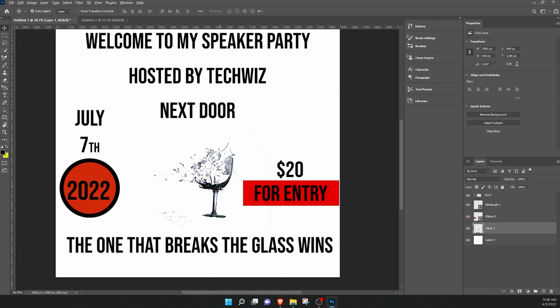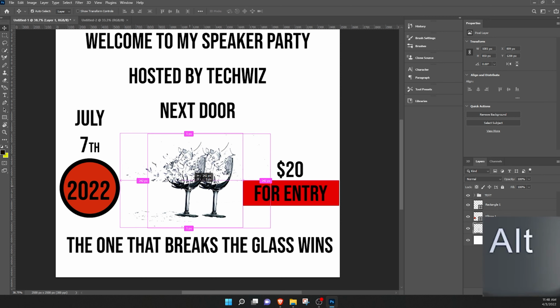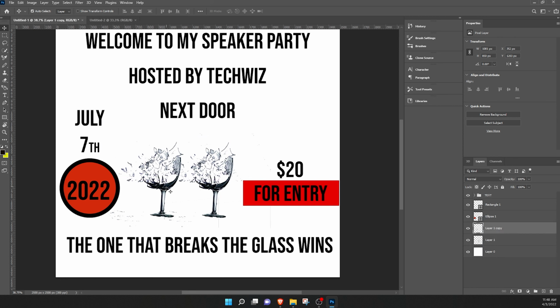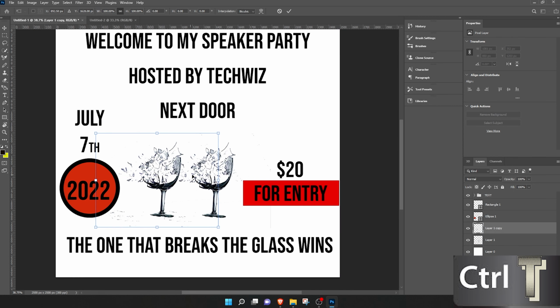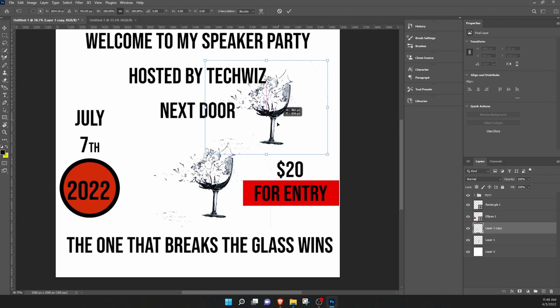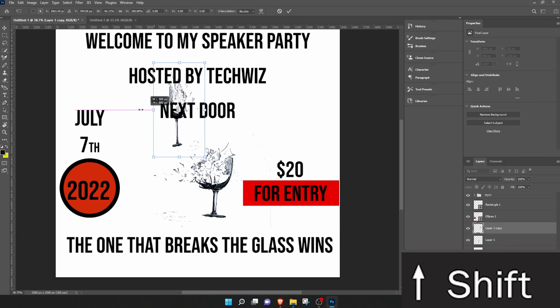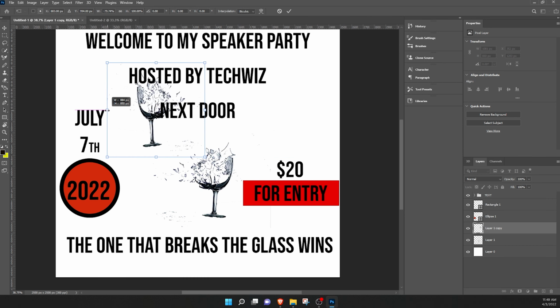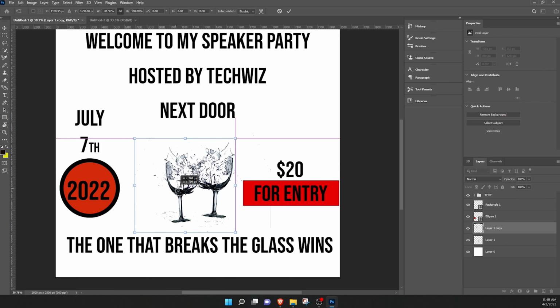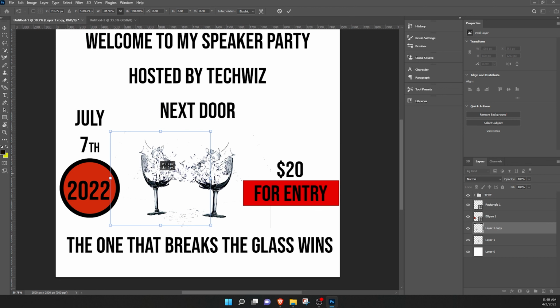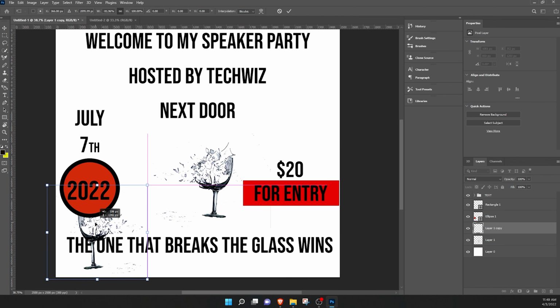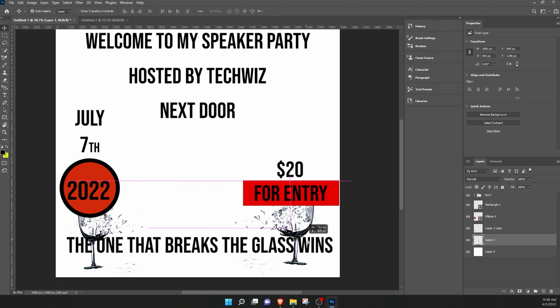I'm gonna hold Alt, click and drag. That's going to duplicate. Control T, have the ability to transform this, and then you're gonna hold Shift and drag one of the sides. Drag it till you're comfortable with it. Boom, something like that. Doesn't necessarily have to be perfect, but once it looks close. And yeah, so we're gonna put this right here.